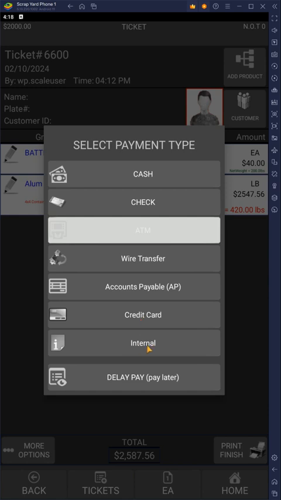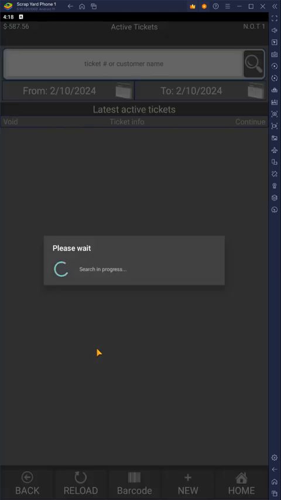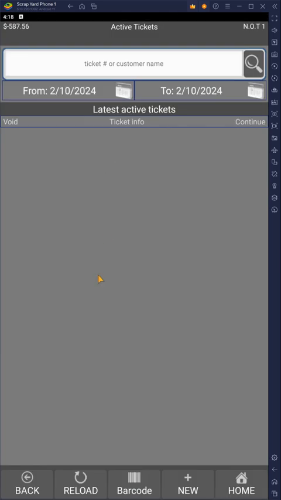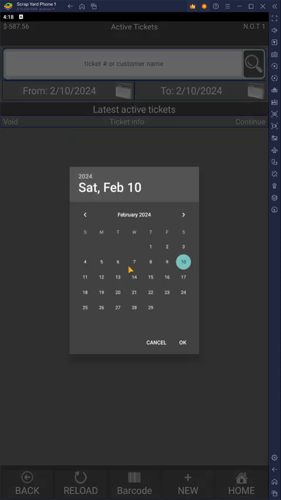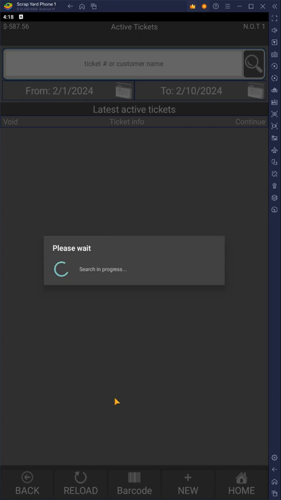If it was an internal movement, we would click this one, or if it was going to be set for a later pay, we could hit the delay pay. But for this, I'm just going to go ahead and cash pay, finish the ticket, and now we're back to my active ticket screen where I'm looking for other active tickets. One of the things that we've just added to our system, and let me just go ahead and grab a few tickets back here and see if I have some more.